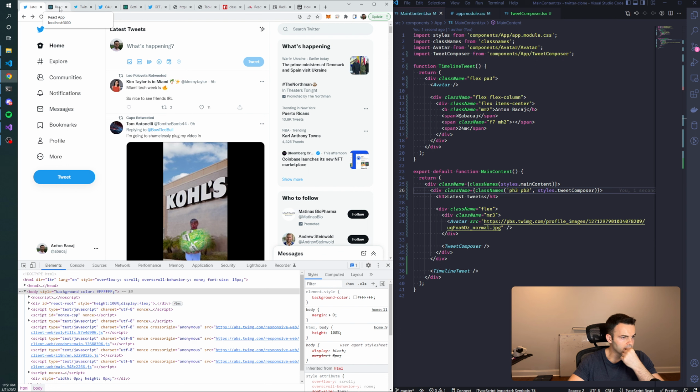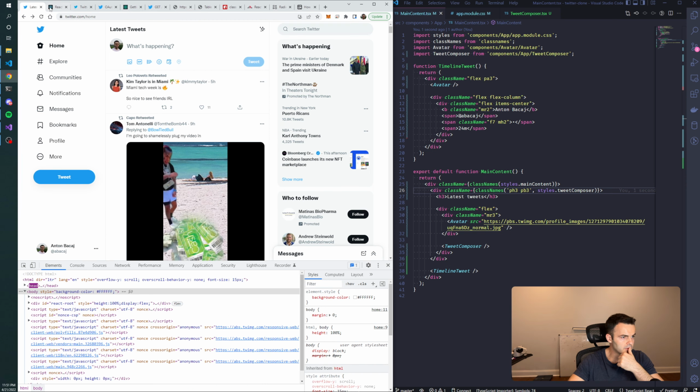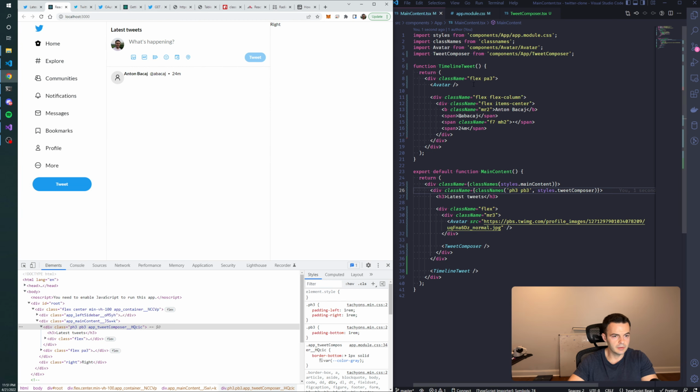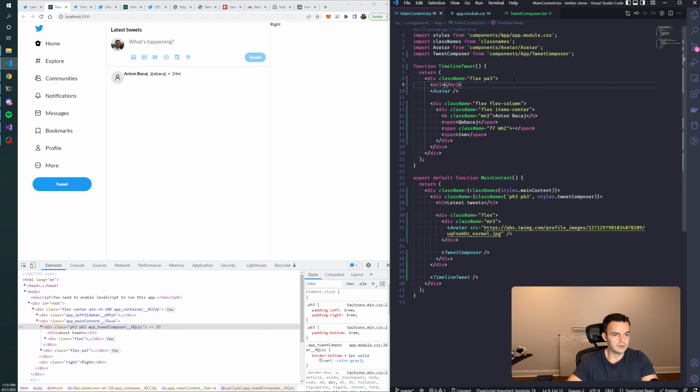You know, and there's also that loading indicator. But this looks pretty nice. Let's fix this padding here. -3. Oops.